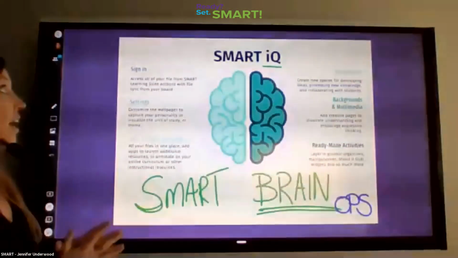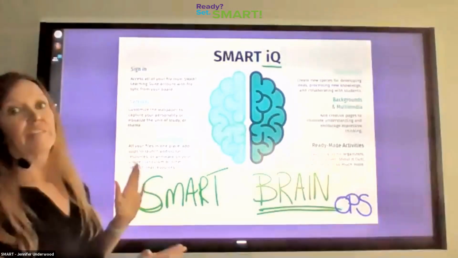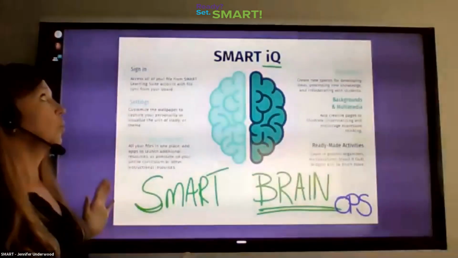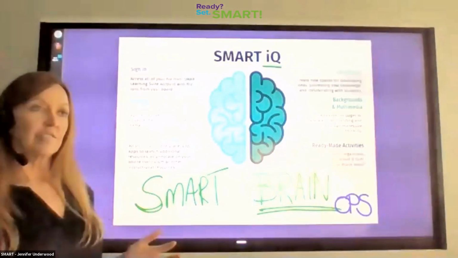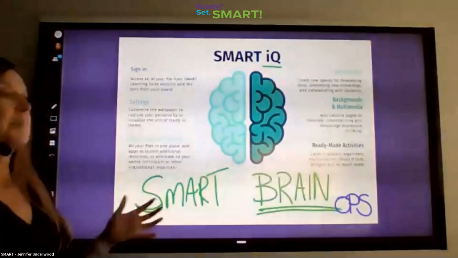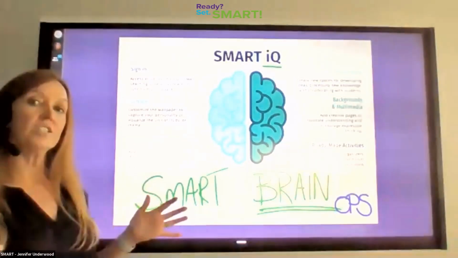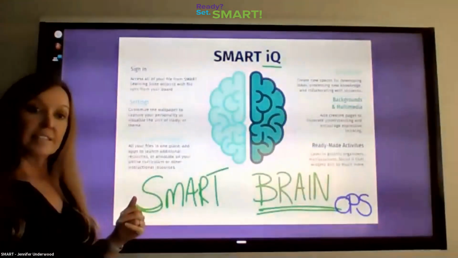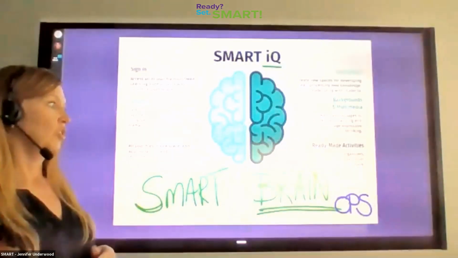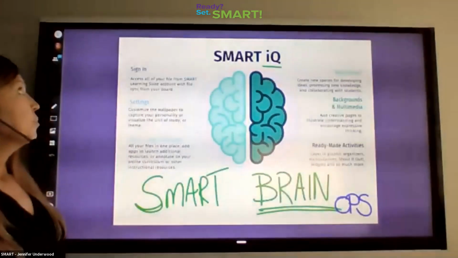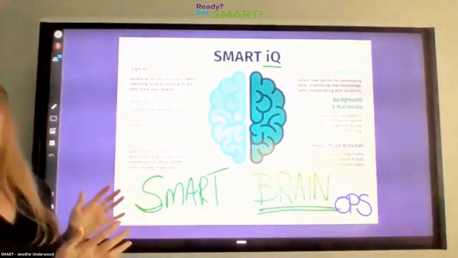So the Smart IQ, or the brains of the entire panel or the board, and like she said, there is definitely a reason behind that. It is the Smart brain. I'm not connected to my device except for the camera right here in Zoom, so you can see me and hear me. But the brain is where all of the magic happens, right?